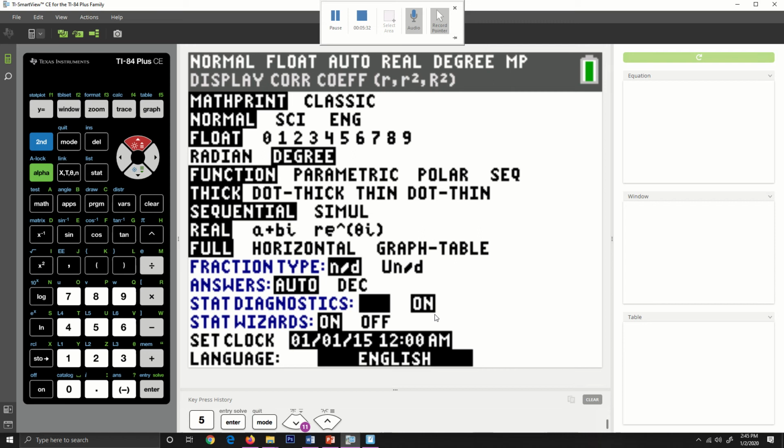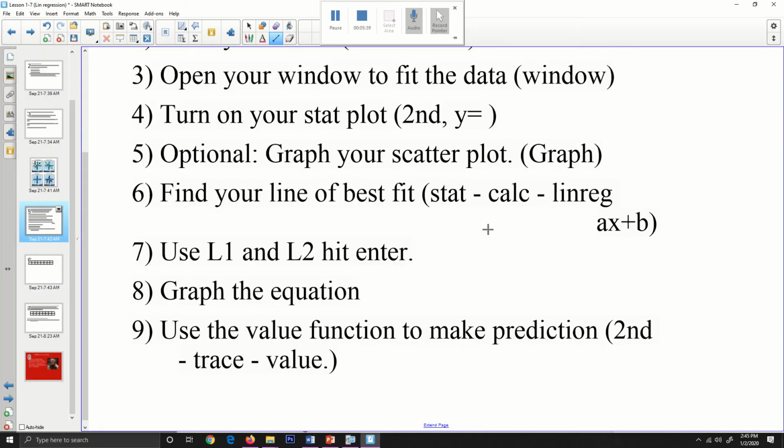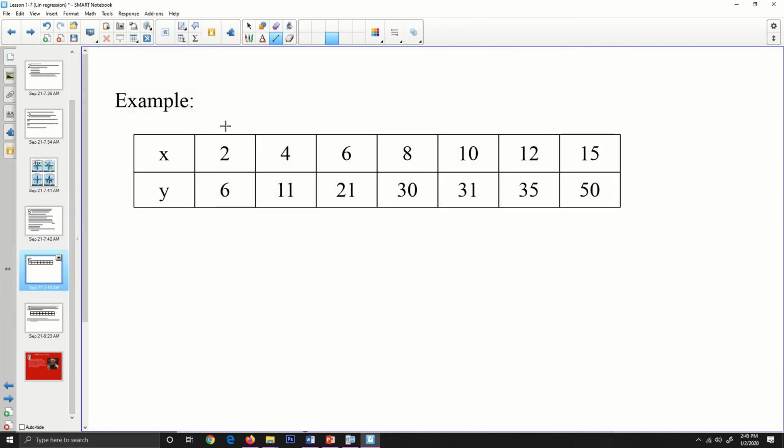All right, once we've done that, we're going to enter our data. So the first thing we want to do is find a set of data. Our first set of data here is this set, and it's an example. Our X list is going to be 2, 4, 6, 8, 10, 12, 15. Our Y is going to be 6, 11, 21, 30, 31, 35, and 50. And we're going to enter that data.